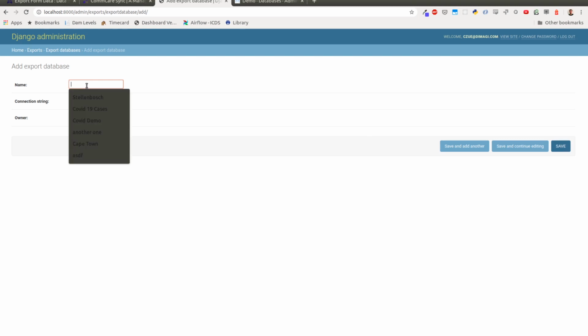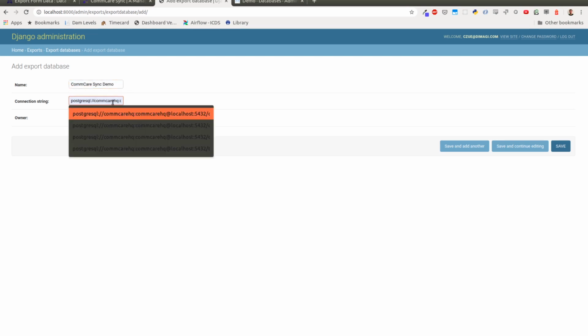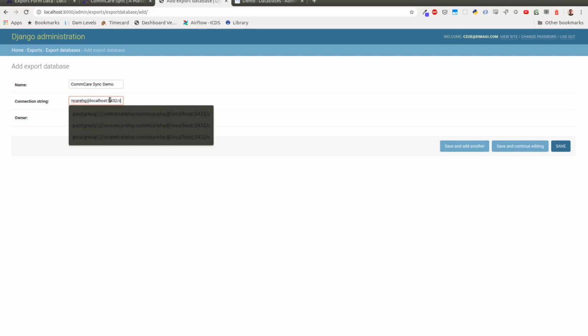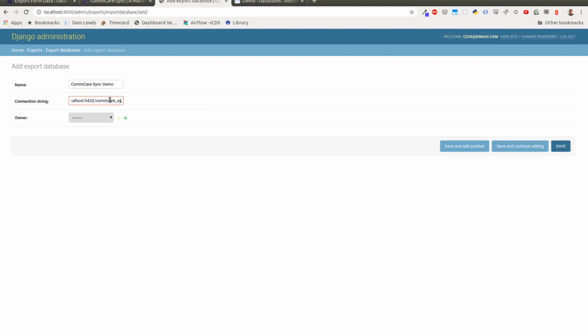Then you can add those. So I'm just going to say, let's call this CommCare Sync demo. And for the connection string, so this is a SQL Alchemy URI. I have a local Postgres database running, and I think I called that CommCare Sync demo as well.